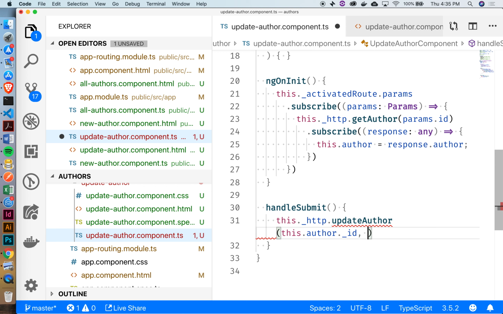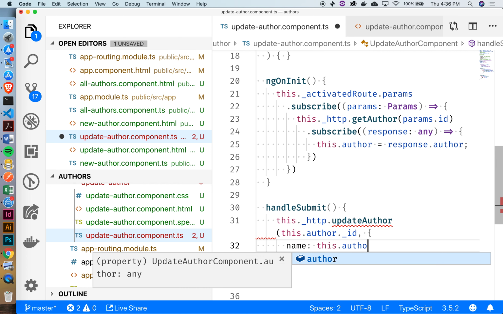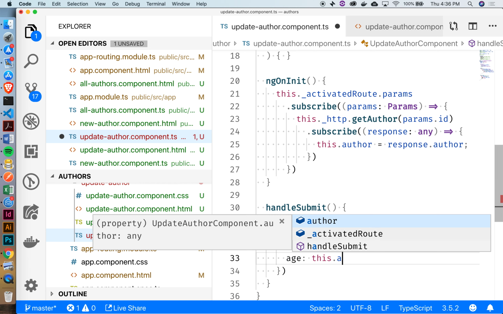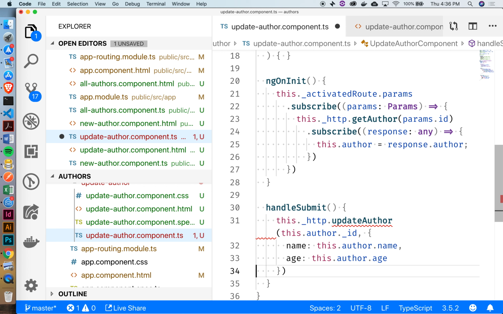And then what we're going to pass to it is just going to be a new object that has a name, and then it's going to be this dot author dot name, age, this dot author dot age. Can you also say that body? No, we don't have any request here. Send the whole object? Yeah. We don't really want to send the ID with it though. That's the only reason I'm not doing that. Sending the two parameters, one is the ID, one is the whole thing.